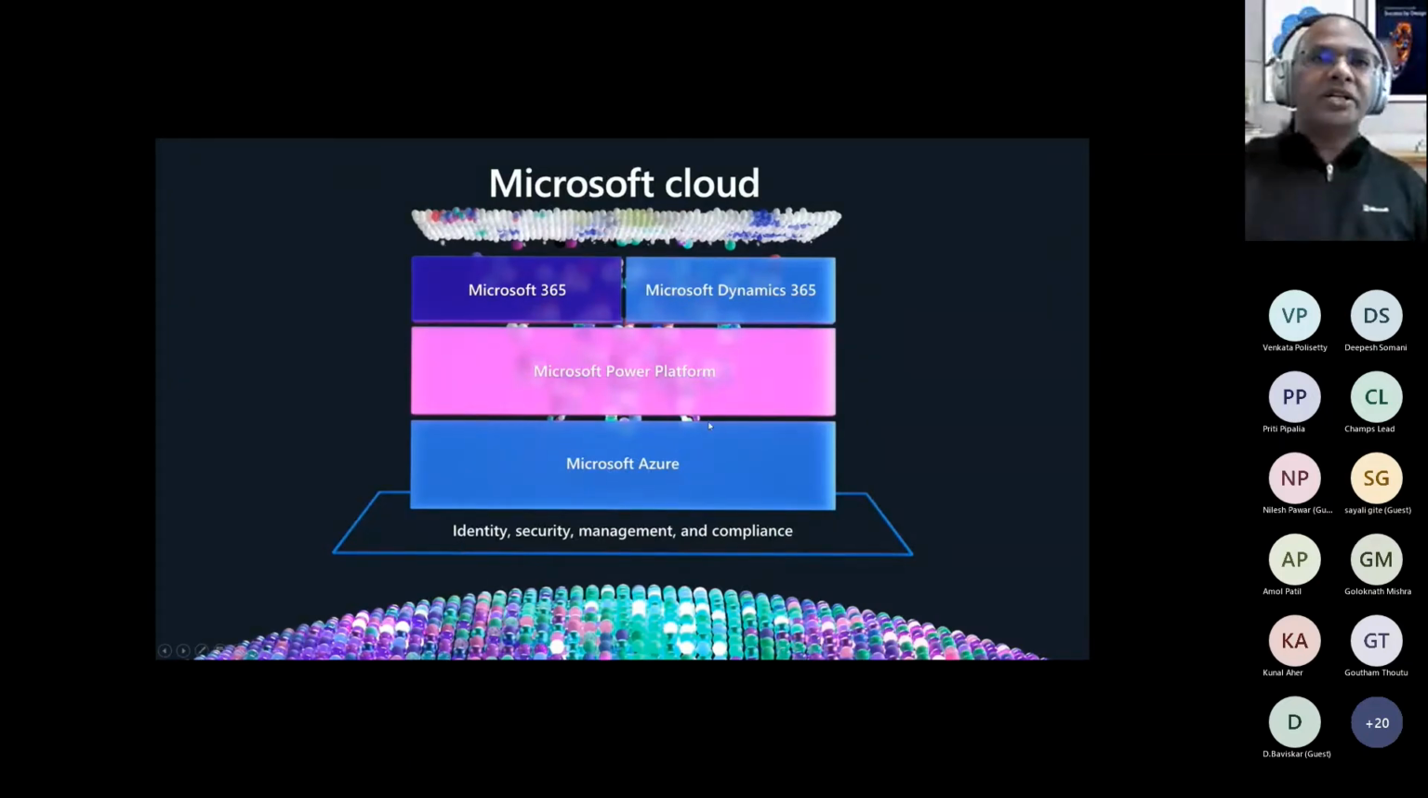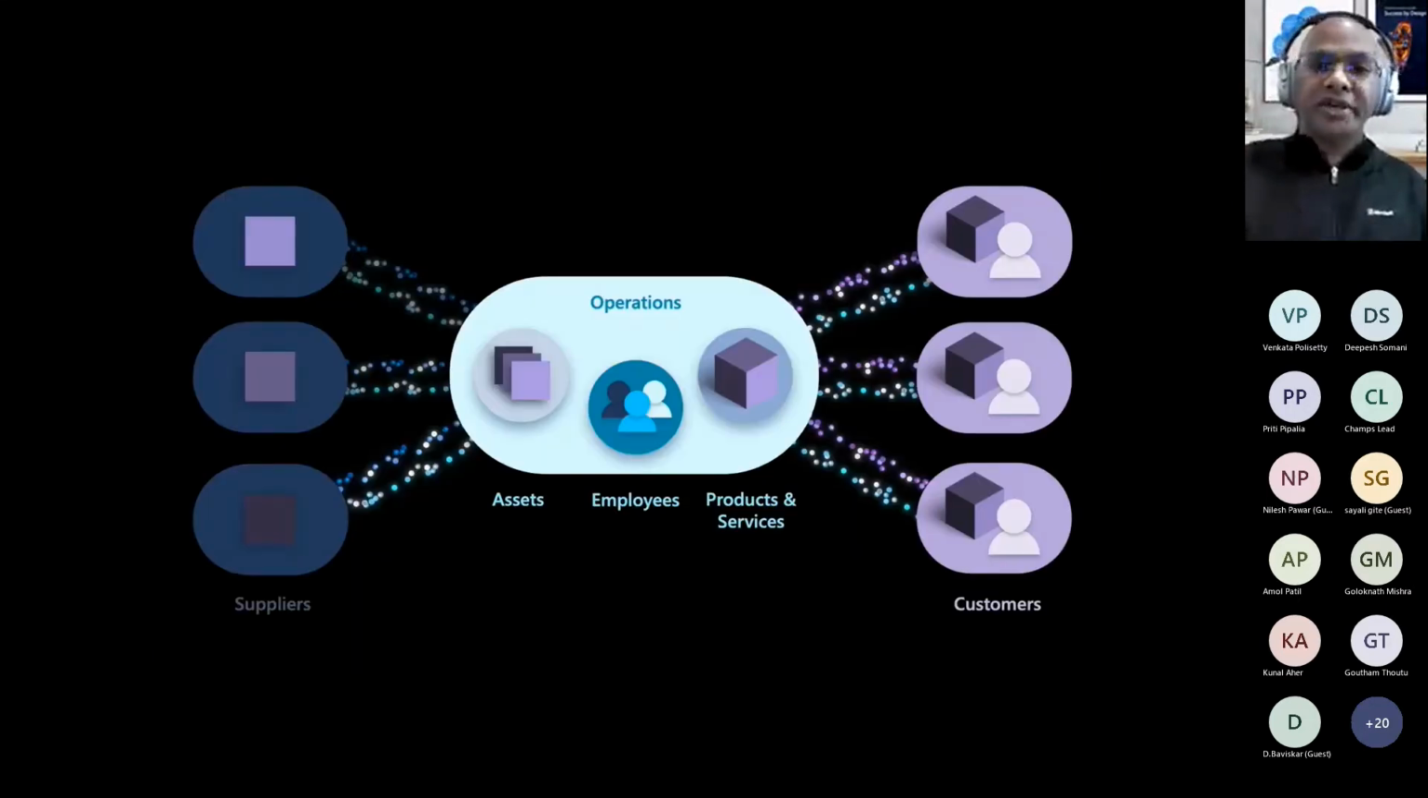Yeah, so that's the whole picture of this Microsoft Cloud and how it supports the various things. Now that said, at the end of the day, we are here to support this entire enterprise.